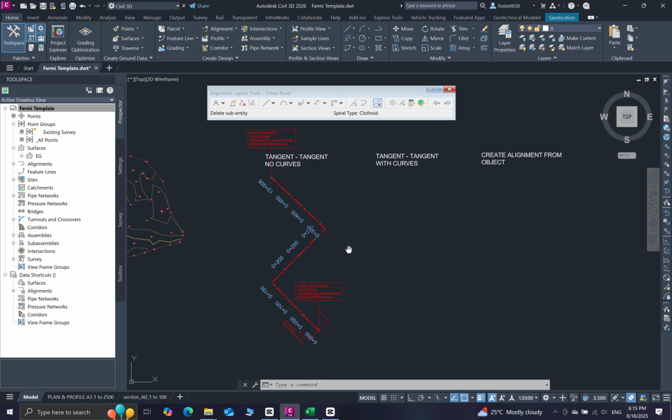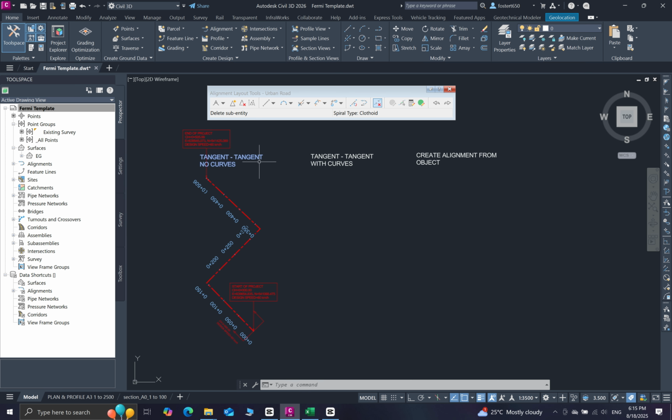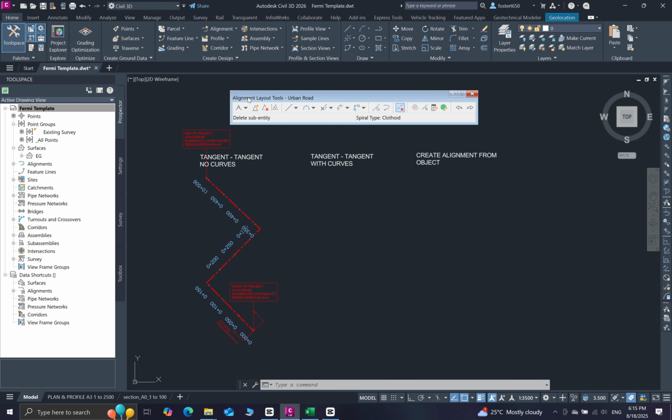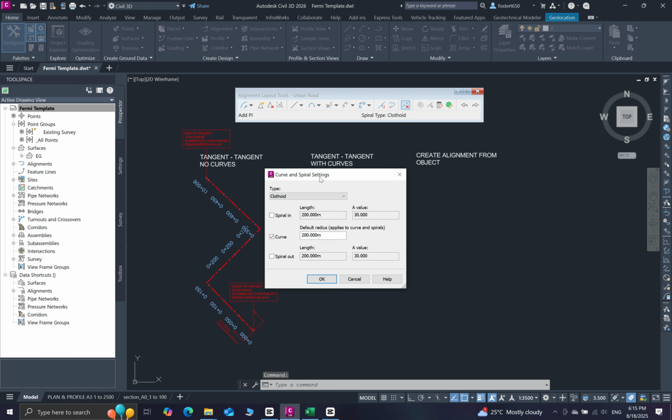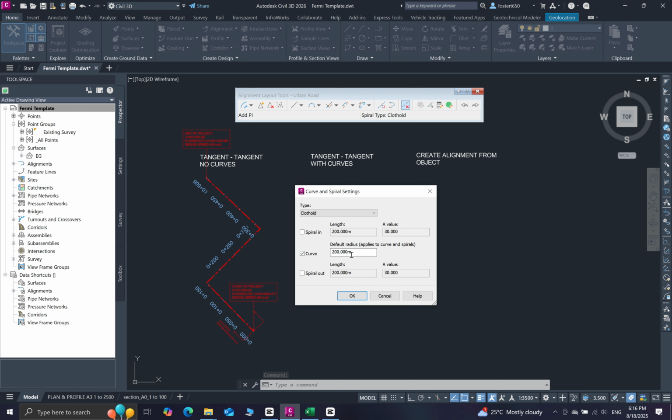Now the next one is the tangent with curves. So from alignment layout tools, the drop down, we select tangent with curves. But because these are curves, you would have to specify the radius that you're going to use for the curve. And so you go to curve and spiral settings, and from this section you select curve and then you define the radius that you want to use for your curve. Now, even if you don't specify the radius over here, you could as well make adjustments or modifications whenever your curve is being created.